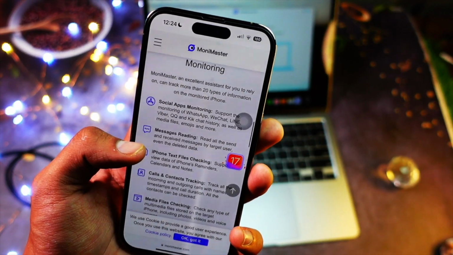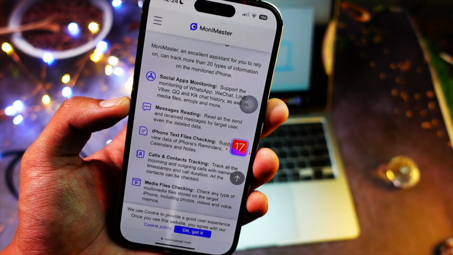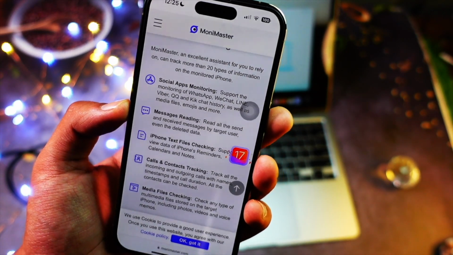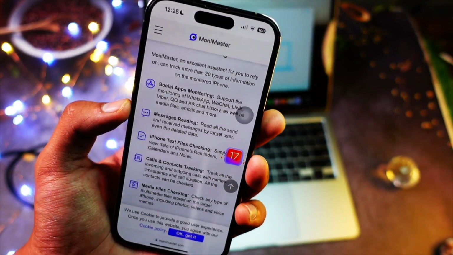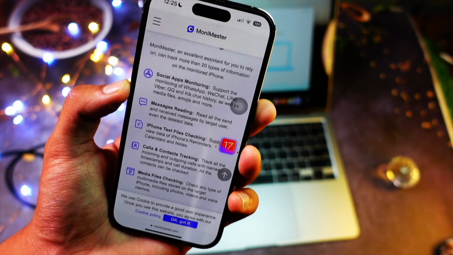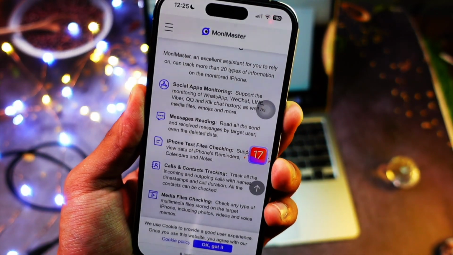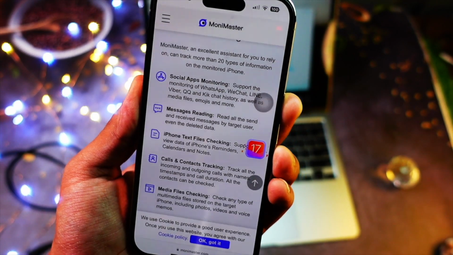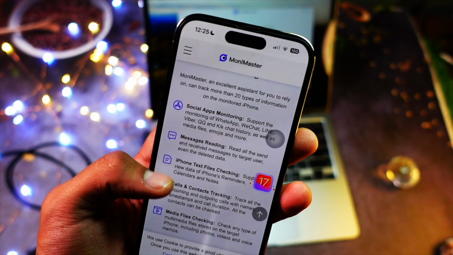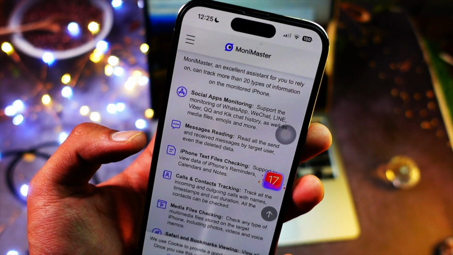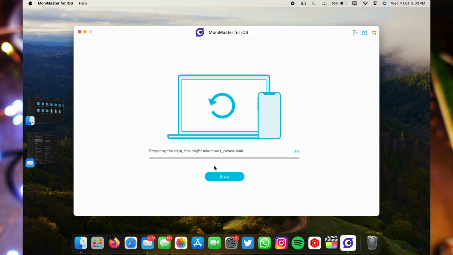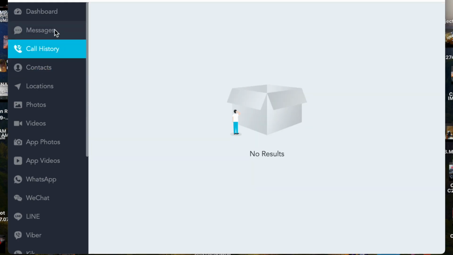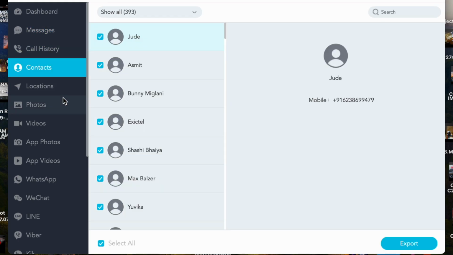As you can see on the screen, number one feature, social app monitoring. It helps you keep track and monitor things like WhatsApp, WeChat, Line, and it has support for basically most of the widely used apps that we use to communicate with our friends and family. Then the other thing is message reading. You can read all the received and sent messages if you have it on your device, even if the messages are deleted. Now that is something really, really useful.